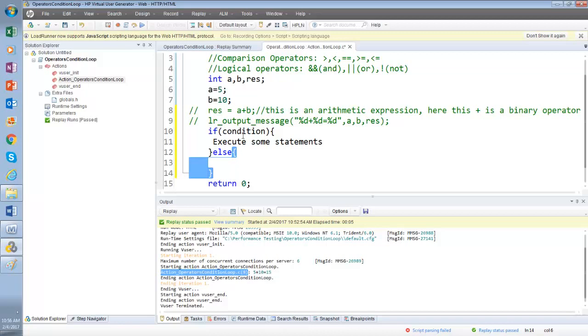What is the condition? Let's say if A greater than B, then what we are saying, LR output message, percent D greater than percent D, and then A comma B.